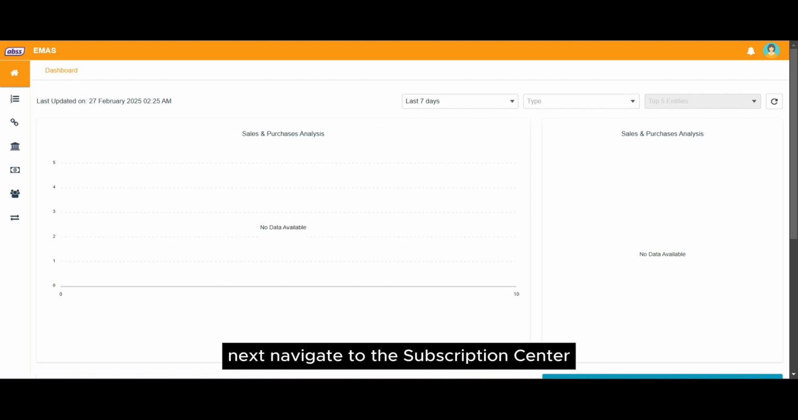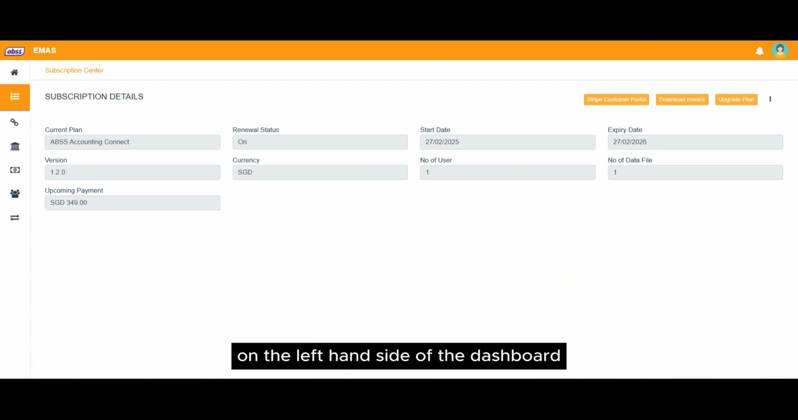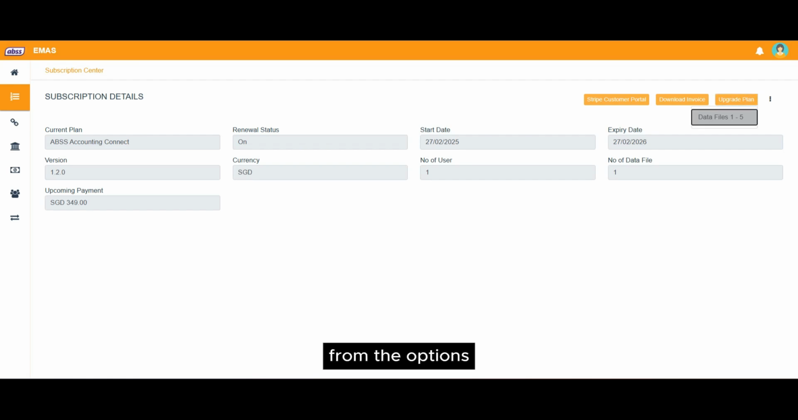Next, navigate to the Subscription Center, which is the second icon on the left-hand side of the dashboard. Then, on the top right corner, you'll see the Upgrade Plan button. Click on it and select Data Files 1 to 5 from the options.